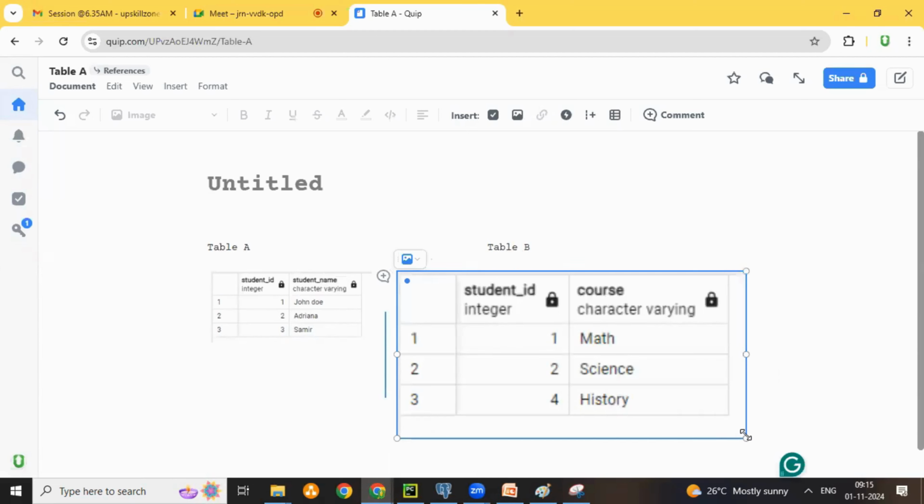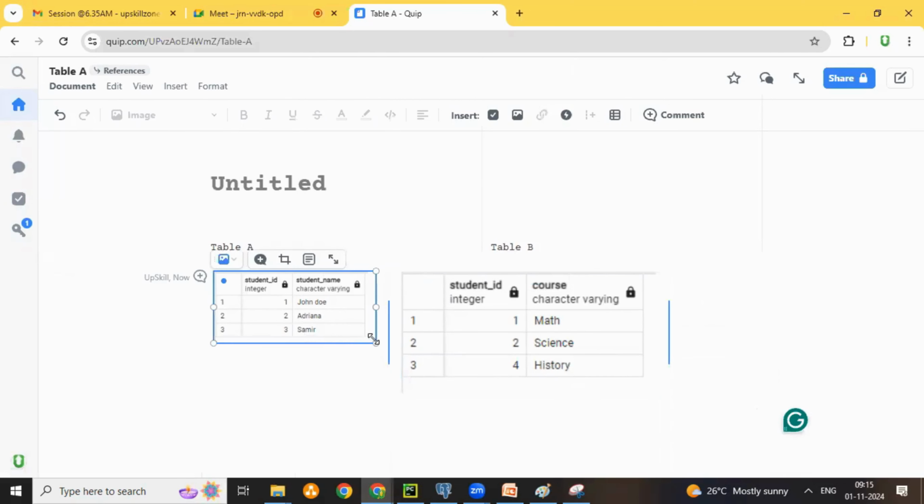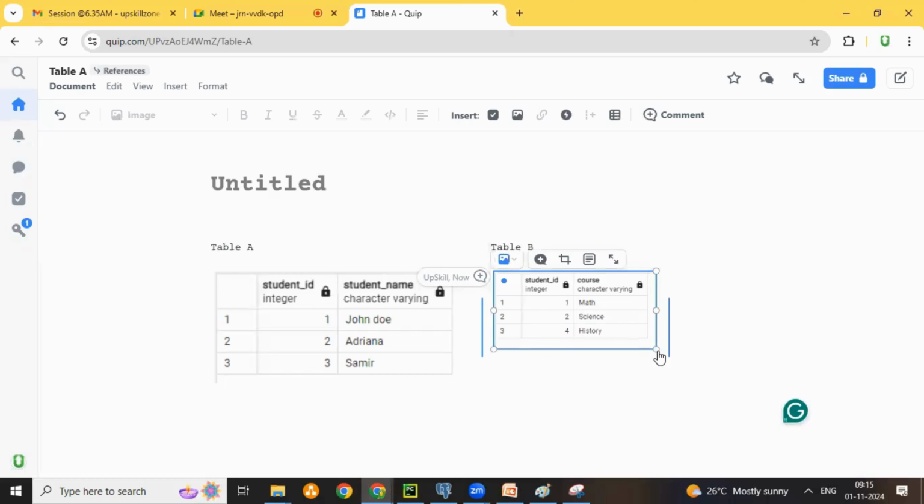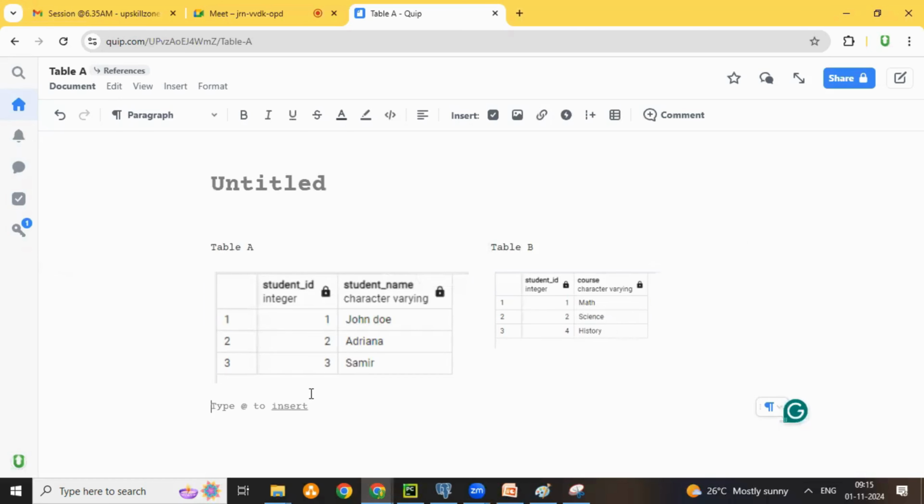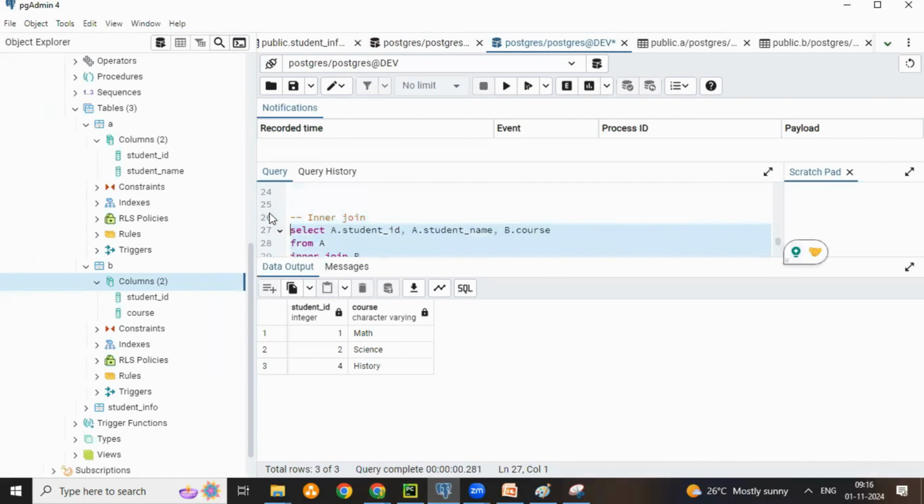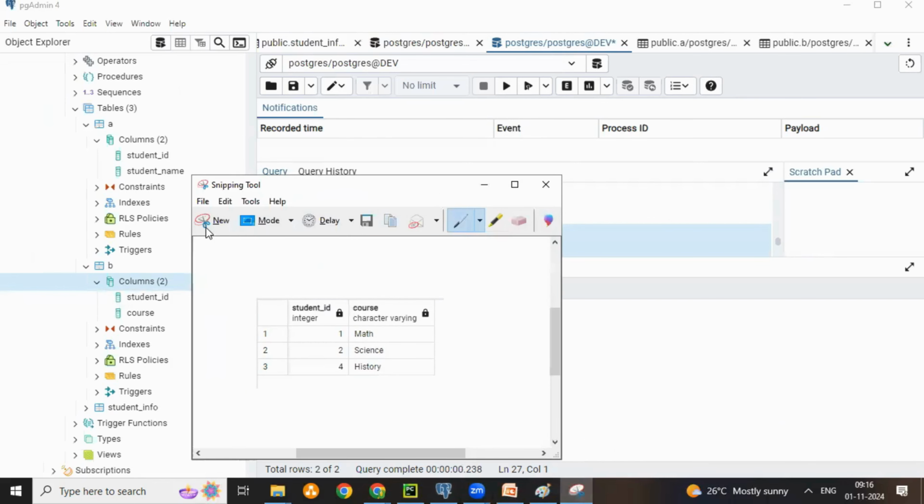I can minimize like this. It is not equal, but anyway, that's fine. Okay, so we can check that later. And for this, what is the first join? Inner join, right? Inner join. So when I go and execute it, let me also take you the inner join results. Got it?